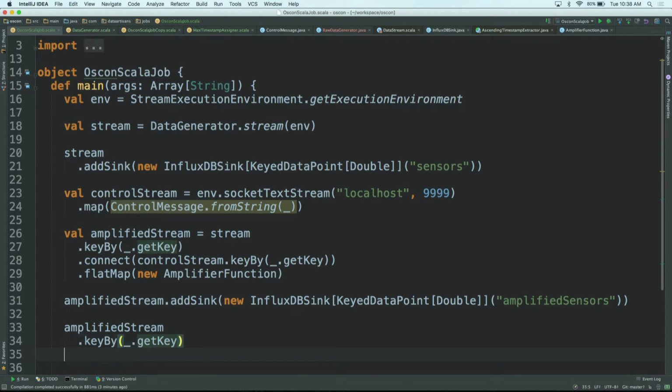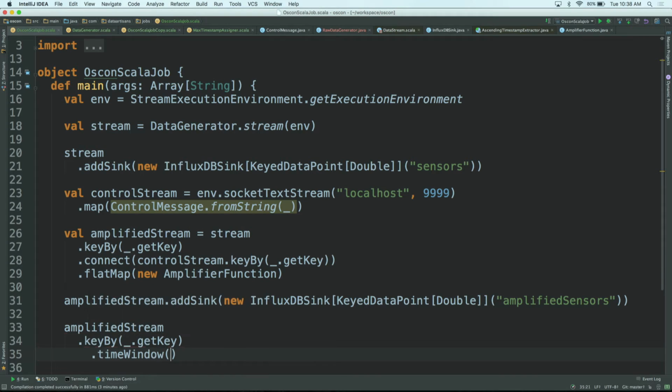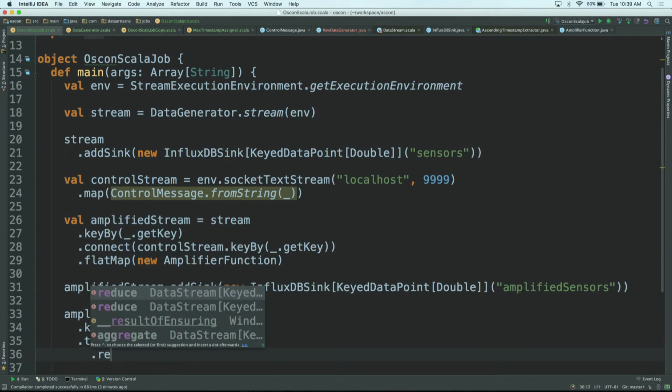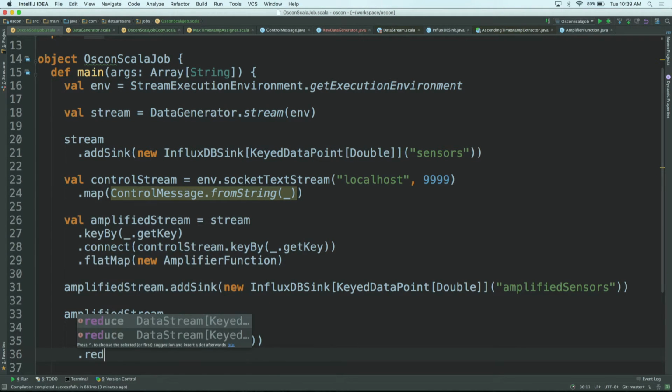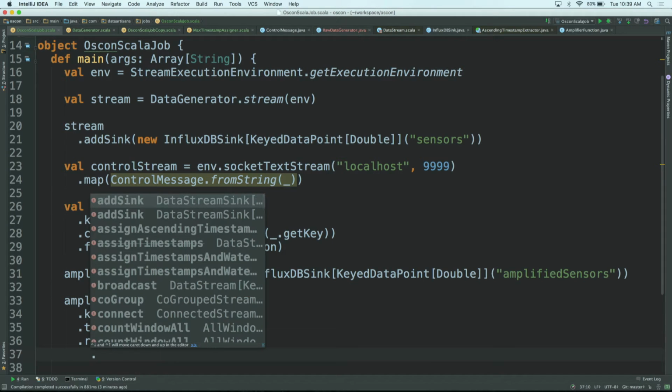Okay, so we have this keyed stream again. For each key, we want to compute a window individually. So what I'm going to do is sum up each of those different signals over some time period. Once we have a window, we're going to reduce the data by summing, and then we're going to write it out.